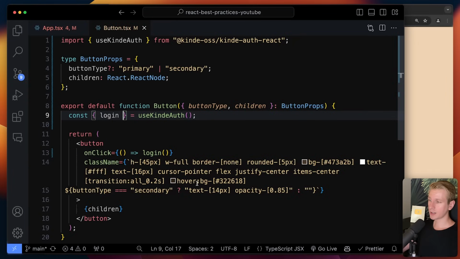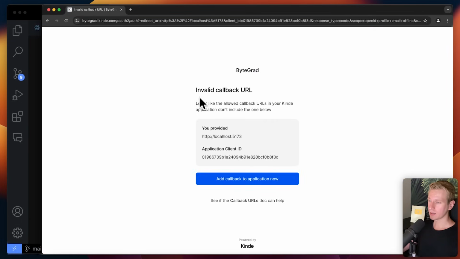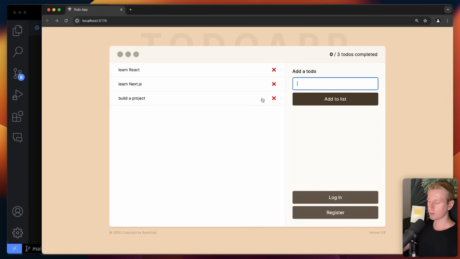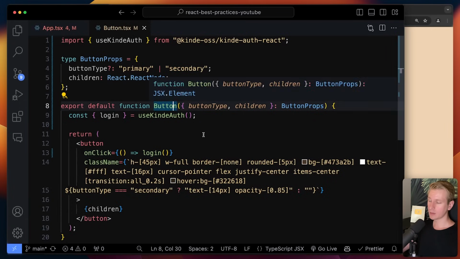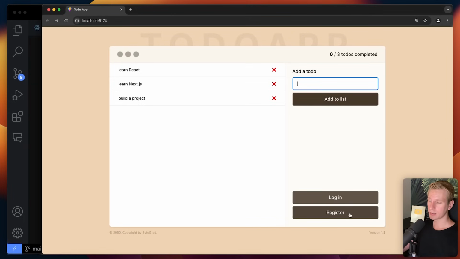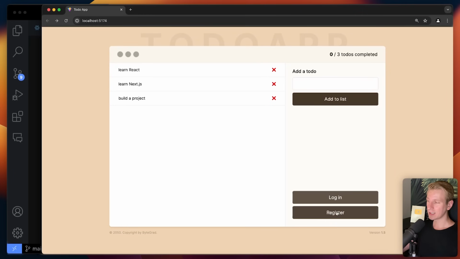So here I can use the Kinde hook and it will give me a login function. When I click on there, it will invoke the login function. If I click on there, it will actually redirect me to a Kinde-hosted login page. I haven't set it up for this video, so that's why I'm getting that. The point is, I have now implemented this for the login feature. Now, the problem here is that we're using the same component also for register. So if I click here on register now, I will get the same result. That's not what we want.